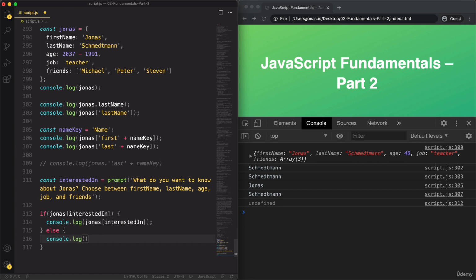So in case the value does not exist, for example with location, we then get undefined. And so in this case, what Jonas is interested in is undefined, which is false. And therefore we would go to the else block. And so let's say something like wrong request.